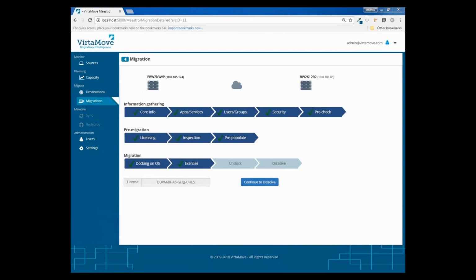And then it can be cut over at that point and ready for an additional layer of testing if you wanted to, or put right into production, because it is complete from the Virtamove perspective.